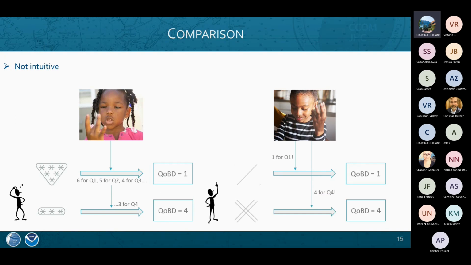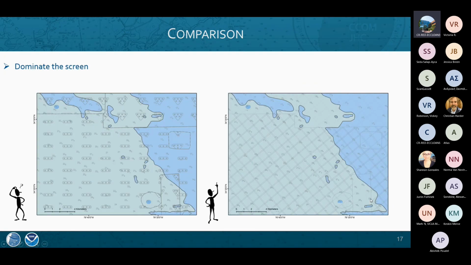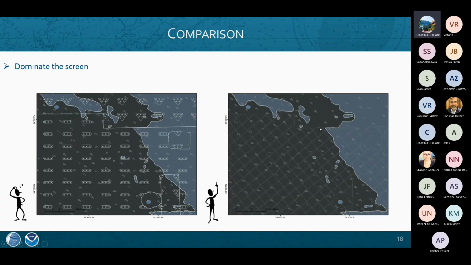And about what I explained, that it's not intuitive, you need to count stars, whereas directly one line is quality 1, 4 lines is quality 4. And there is the problem that stars may not fit in small areas. Here's an example: we don't really know if this is 5 or 6 stars, or this is 2 or 3 stars, whereas again with lines, quality 1 and quality 4. And lastly, the problem with stars dominating the screen. This is how it looks in day bright, and in dusk mode, the situation is certainly improved, and now bathymetry stands out as the top layer.